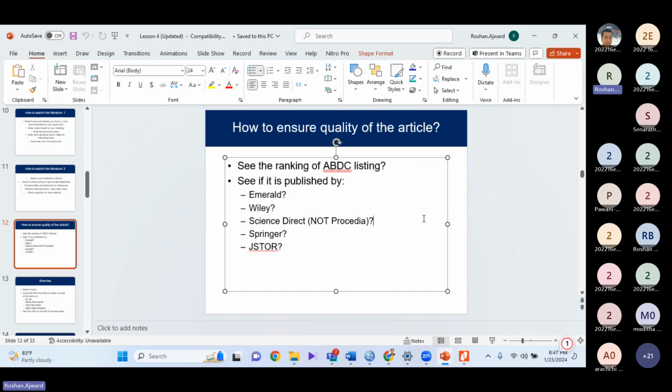On the other hand, to check whether a particular journal is of good quality or not, you can see the ABDC ranking. It's not ABCD, it's ABDC, which stands for Australian Business Deans Council ranking. To understand whether something is good quality or not, there are standards, isn't it? Even for food and other items, there's a standard. So this organization, the Australian Business Deans Council, gives a ranking for certain journals.